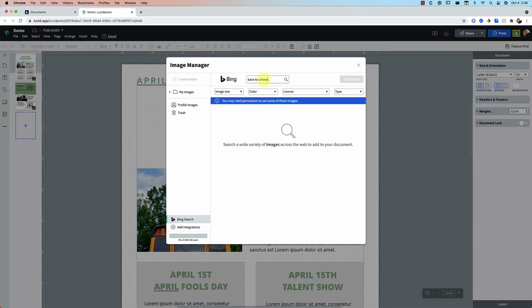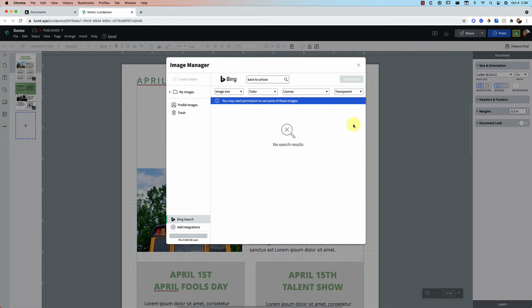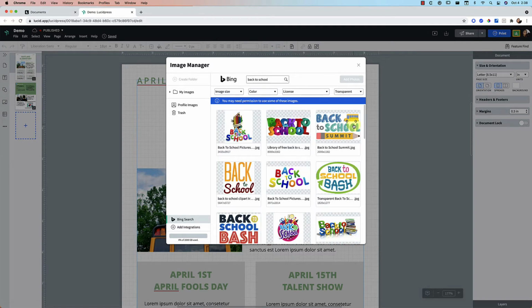So if I type in like back to school, you can filter by what size you want, by a color if you're looking for only color or only black and white. You can also search by license type. And finally, something that can be helpful is that you can search with a transparent background if you need that. Lucidpress does not have the option to make the background transparent, like we could remove the background in Canva, but you can search by transparent background, which can be helpful here.